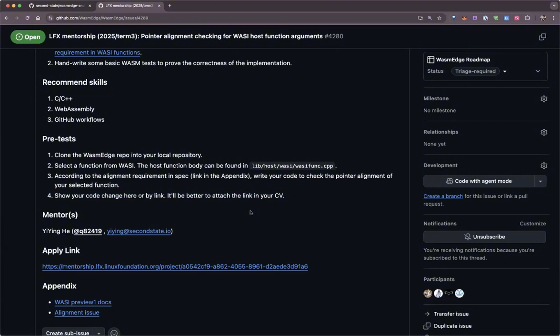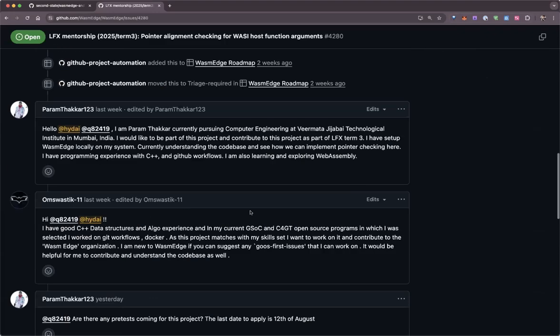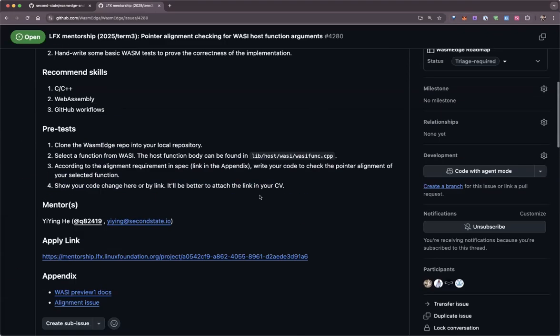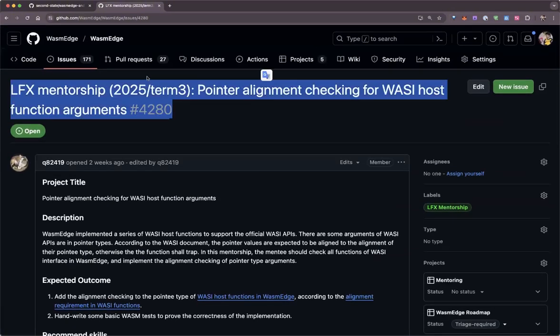If you don't want to publish your code under these issues, you can just create a link and attach it to your resume or your material. That's fine. We will just check the link to see if you finished this pretest or not. So this is the first part.